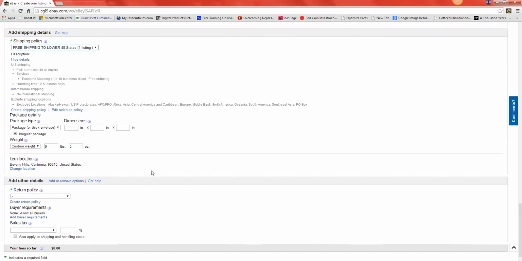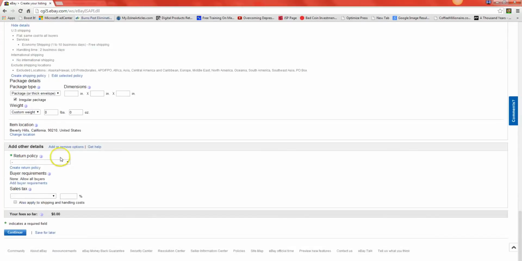And then you don't have to worry about package details right here. Like when a customer buys your item and you use the PayPal shipping label, and shipping in general, they give you a discount if you go through that way. Then you'll have to put in the dimensions of your package and all that. And return.